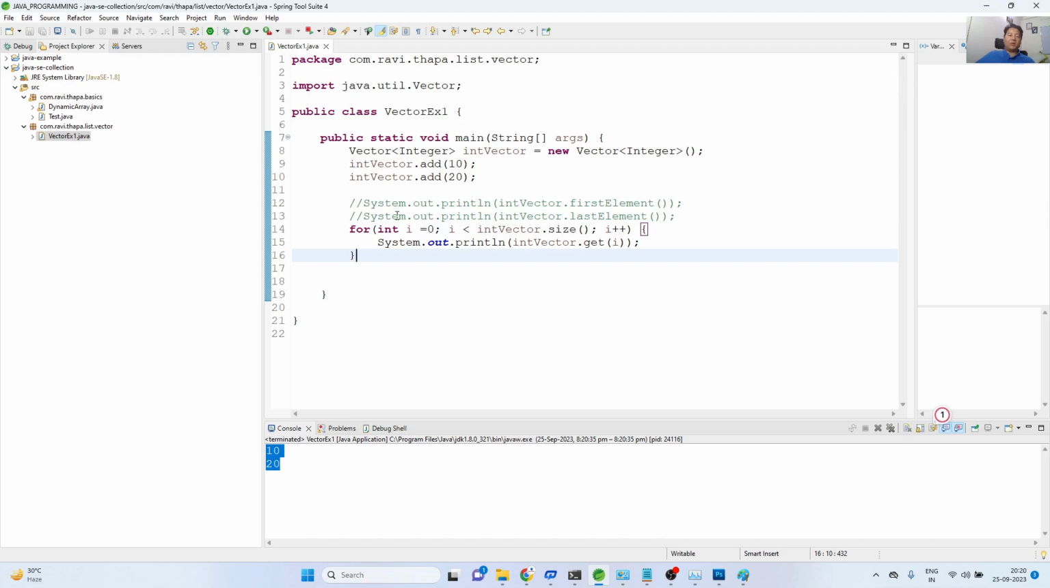So this is how you could implement the vector. This is a simple example. In the coming session I will add more detailed examples for the vector.